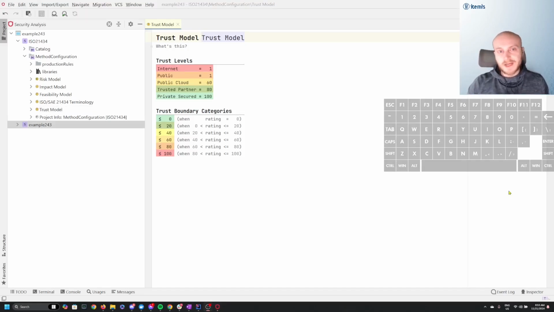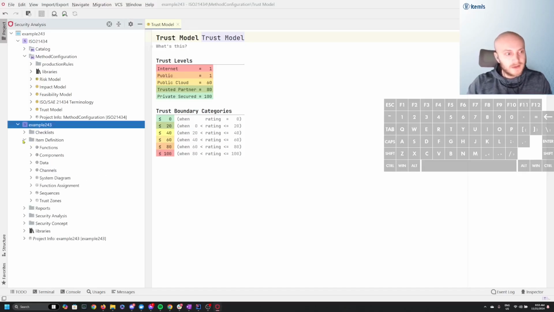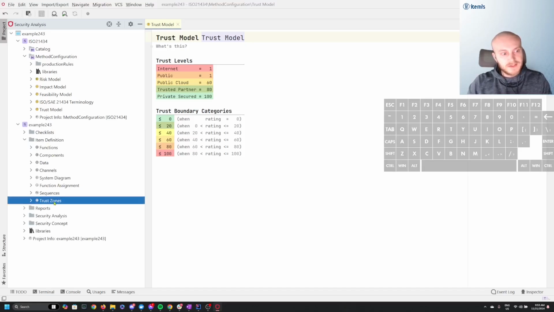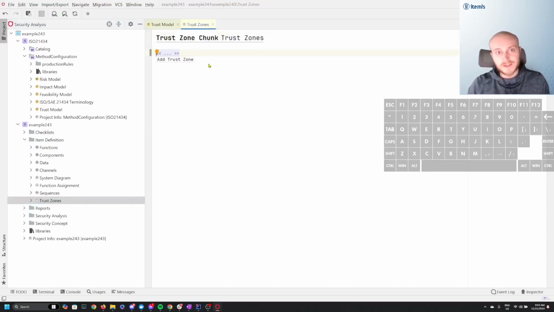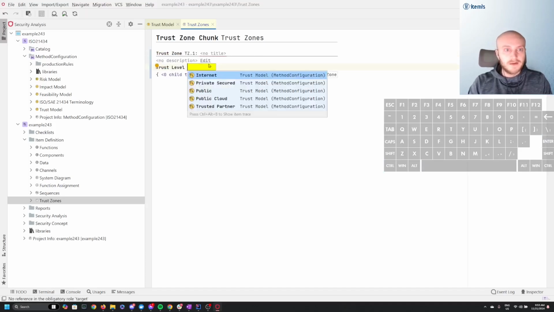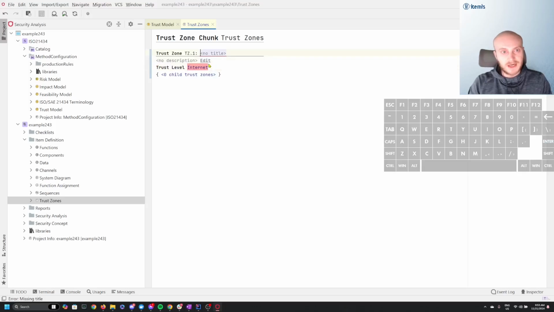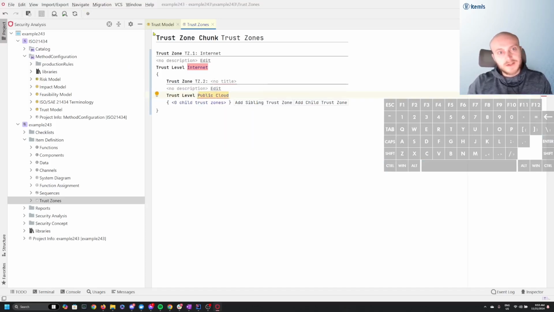To implement this trust model into our TARA itself, we need to navigate over to our item definition. So we'll go to our TARA solution, navigate to item definition, and we'll see this new trust zone element here. This is the trust zone chunk, and it's where all of your trust zone logic is going to be stored within your TARA. Now, we can manually enter our trust zones if we need, and we can decide the hierarchy of this essentially however we would like to. So for instance, I'll just label this as internet, and then if I would like to add a child trust zone to this, we'll have a target of public cloud. So there is a child relationship between the public cloud and the internet that's present here.